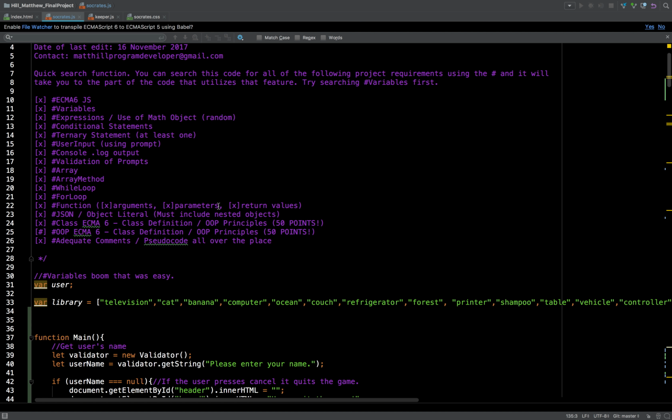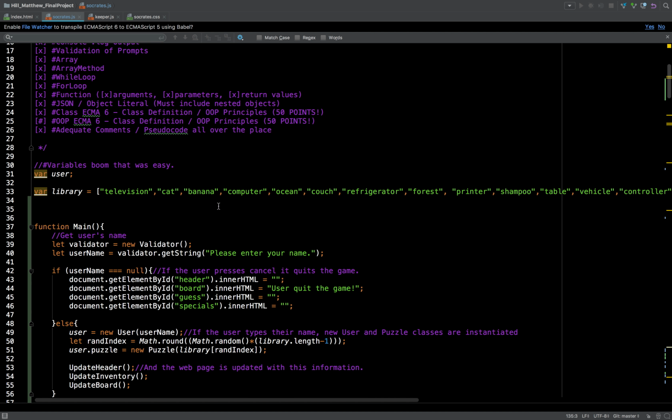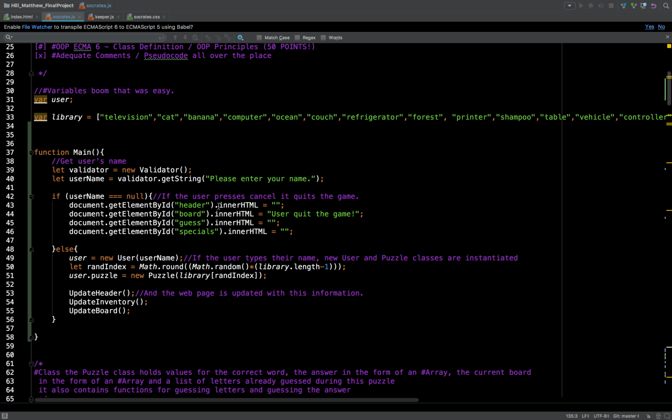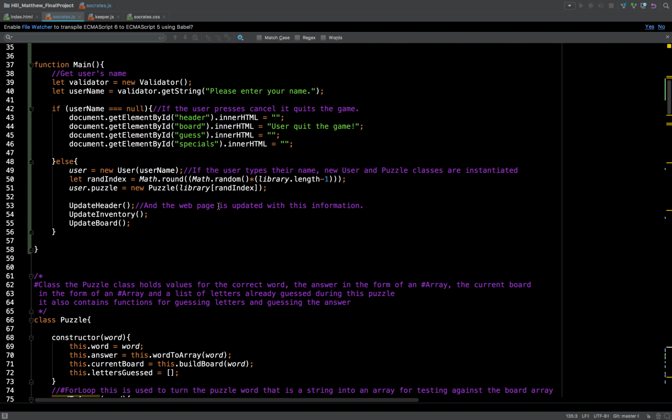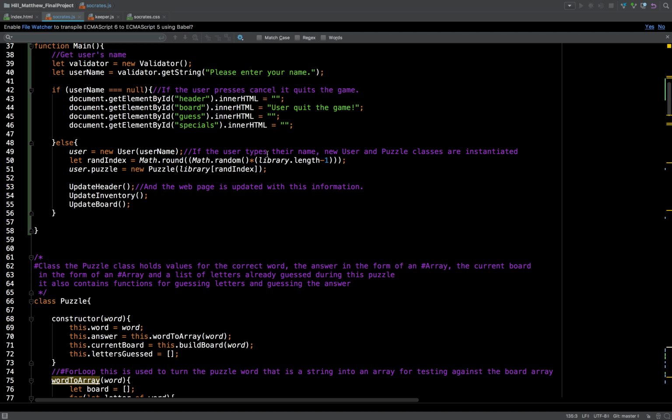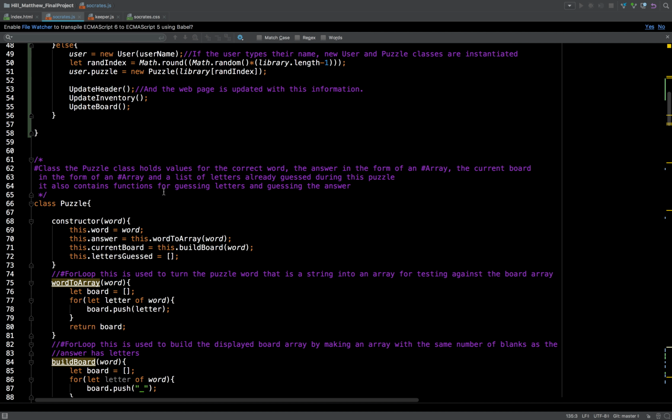We were tasked to create a game in JavaScript, and I chose a Hangman variant. We'll start off with the main function, which asks for the user's name in a prompt pop-up. If the user hits cancel, it displays that they chose to quit the game. If they type in their name and hit enter, then it instantiates the user class and the puzzle class, which we will get to right here.